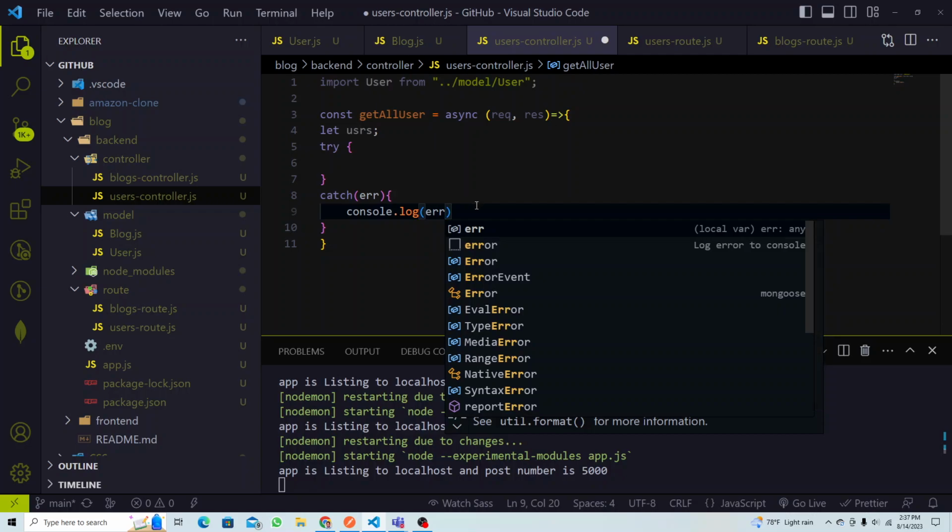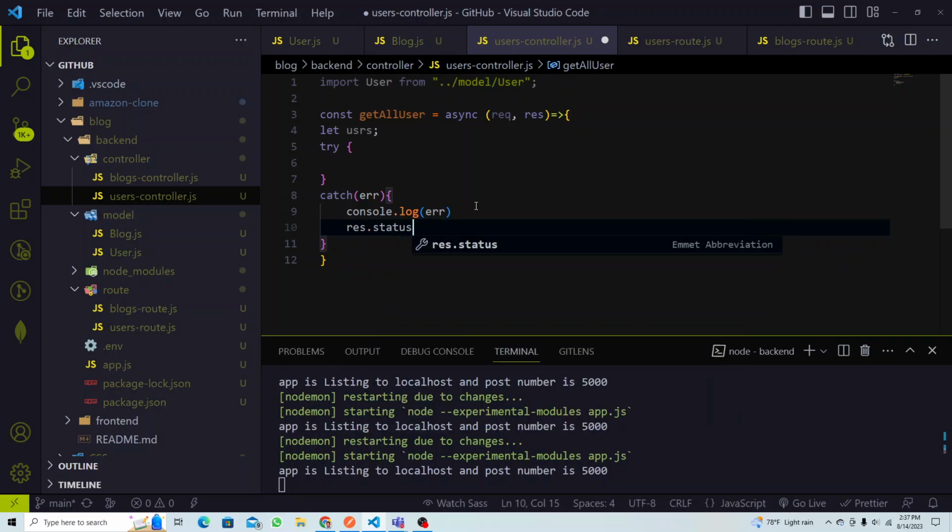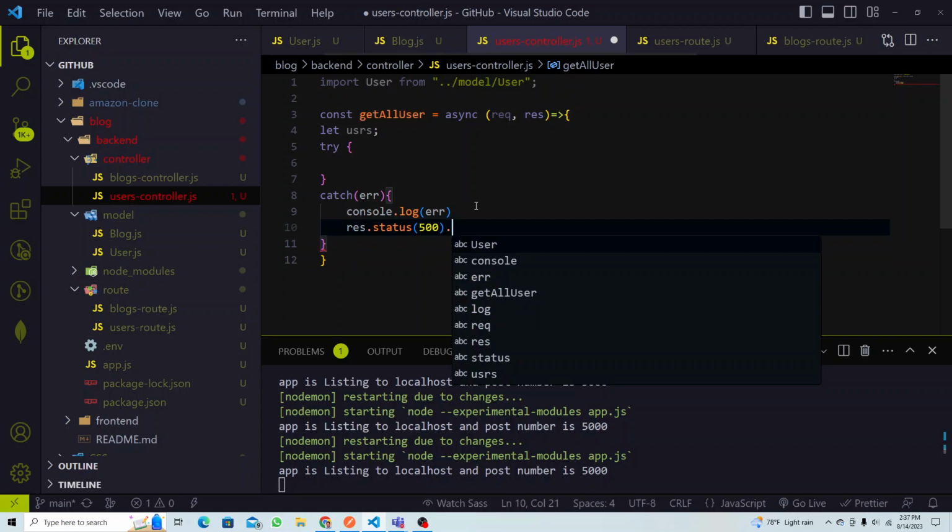You can return a response also. So res.status, maybe let's say if there is error, then you can call it maybe 500 something, whatever the 500 number means. So you have to check all these error codes. 200 is success, 202 is basically, I think, data submitted, something like that. So 500 maybe some error, or 400 maybe.